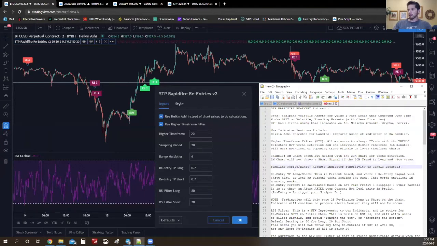The original sampling period and range adjust indicator sensitivity or candle look back. This is the candle look back and this is the sensitivity, basically. It's an easy way to explain it.